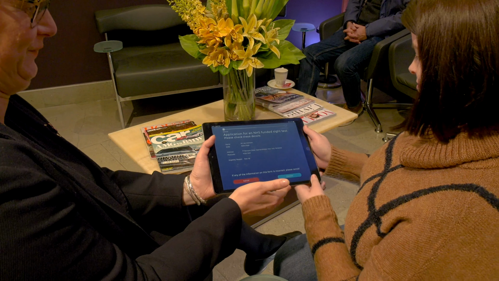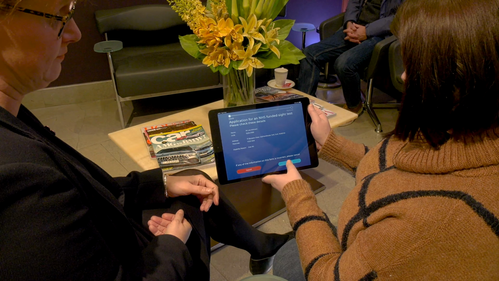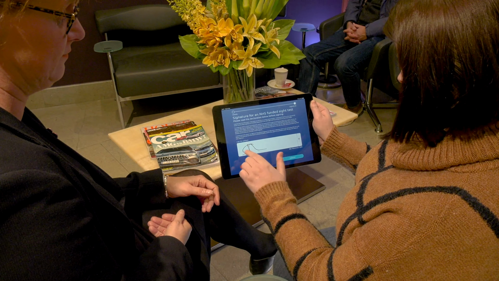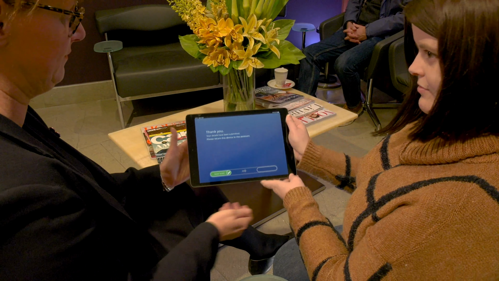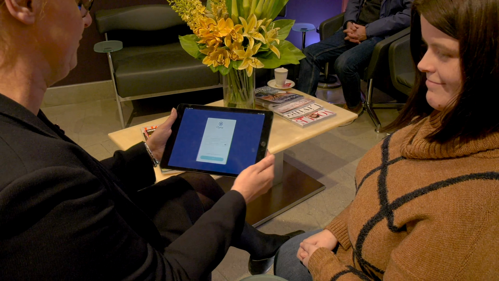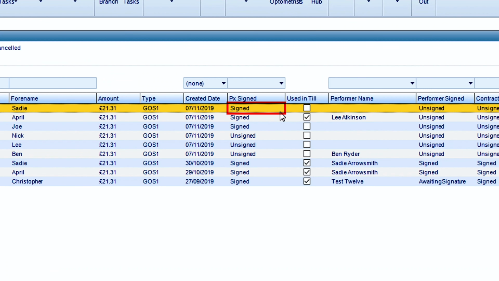Now, hand the tablet to the patient and ask them to check the details on screen are correct, then click Confirm. They can now sign their name in the white signature area and click Submit. Take the tablet from the patient and swipe to exit to log out of the app. In the eGOS summary screen, you will see that the voucher now displays as signed by the patient.